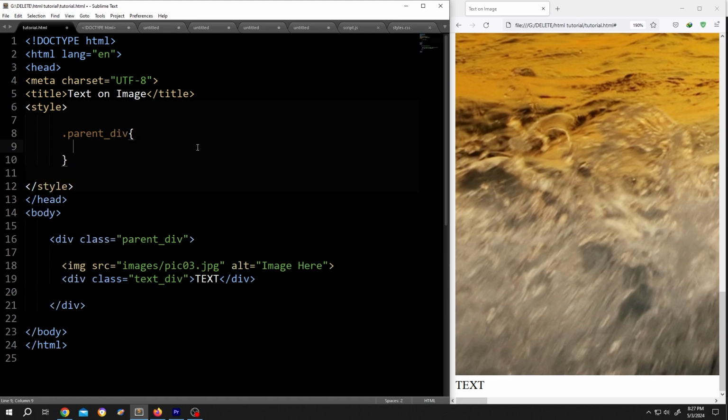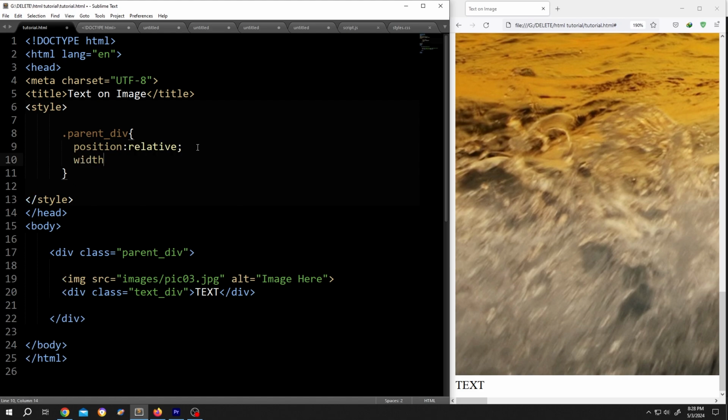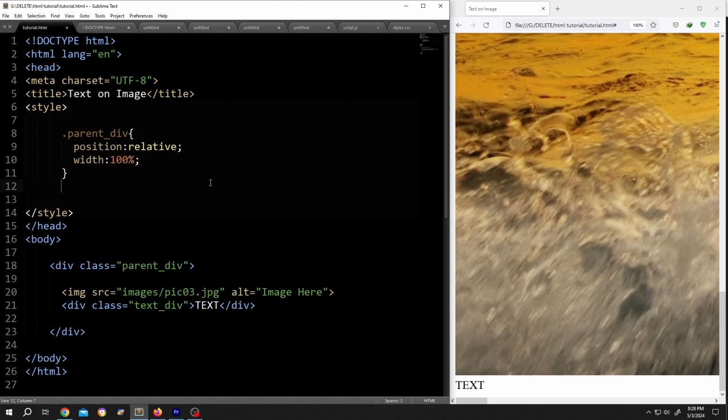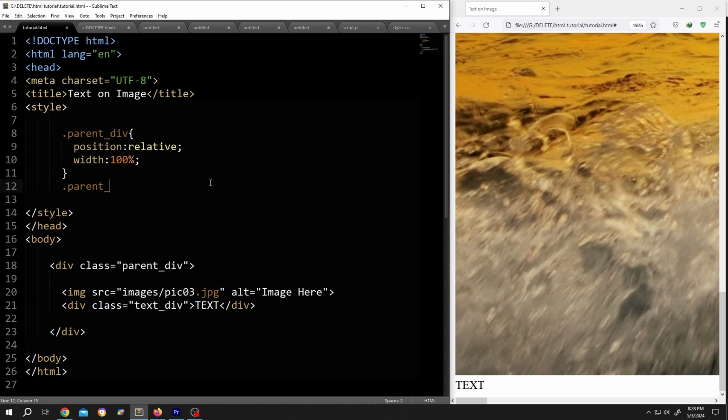Now go inside the style section, call for the parent class, dot parent div, opening brace, closing brace. Give it some space. Position: relative, then the width is totally up to you. We want to cover the full width, so 100%. Then again call for the parent class, parent div.